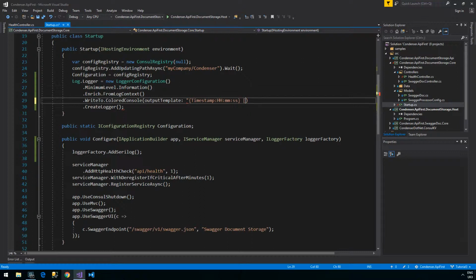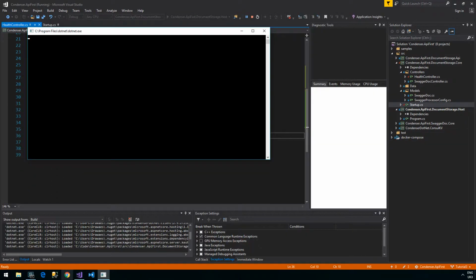Obviously in production you'll probably want the date and time. And then we'll put our level in. And finally we'll put our scope in. And then we'll put in our message and a new line. So let's go ahead and run that and see what it looks like now.